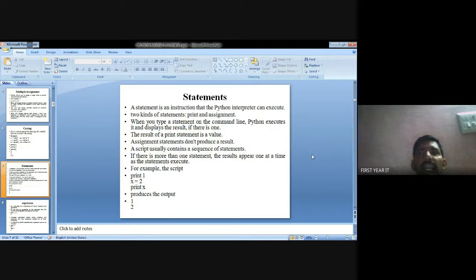So in Python, print 1 means 1 is printed. But in C language, if you write print 1, an error will occur. In Python, any letters or numbers given in the print command will automatically execute the statement. So print 1 gives 1. Print x, where x is assigned the value 2, gives 2.